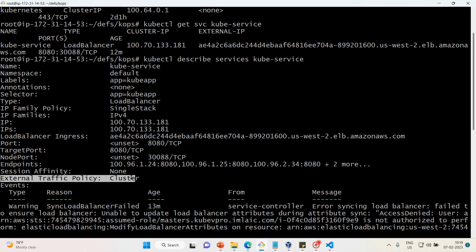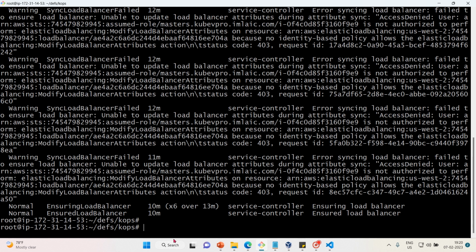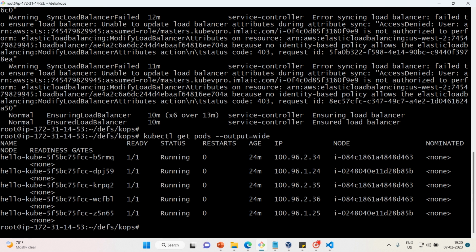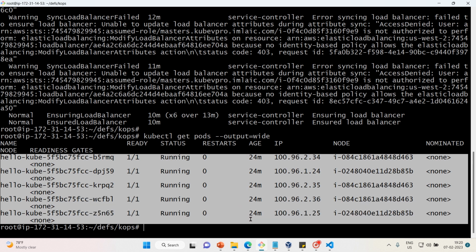So now what we're gonna do is we will clean up. But before we clean up, I'm gonna get into the pods. We'll see the pods. kubectl get pods, and I want more information, output equals to wide. That's the option I have used, and here are all the pods. All 5 pods are up and running.